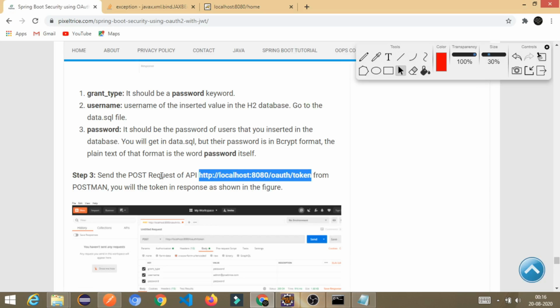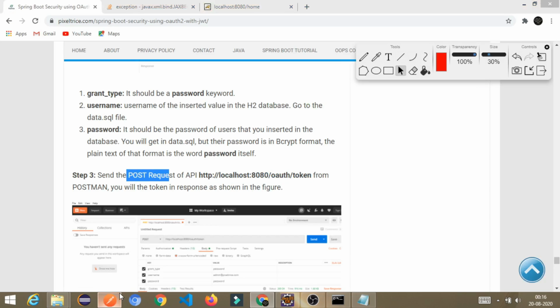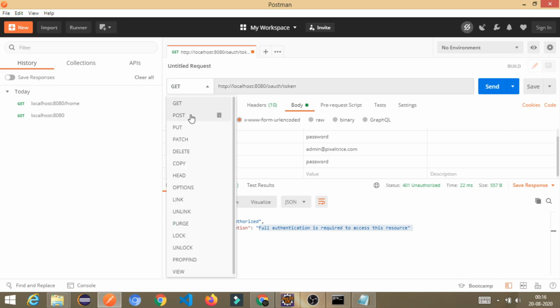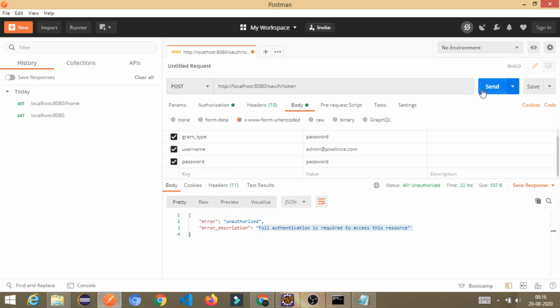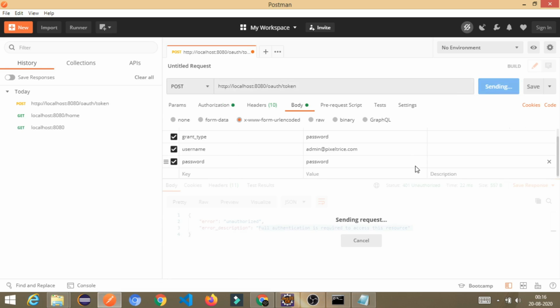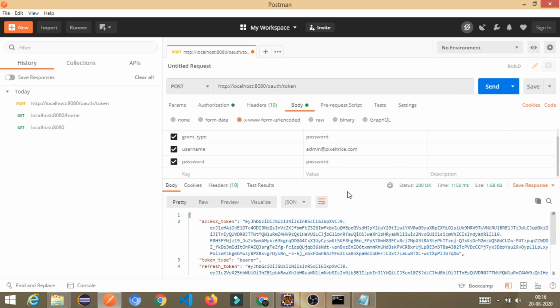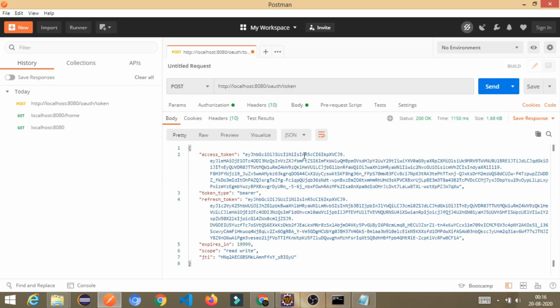You have to send a post request, not a get request, a post request. If you click on the send button, wow, you got the token. See, access token. This is the token type, bearer. Refresh token you got, expires in time also we got, scope we already set, read and write, and JTI. Okay, this is the token.